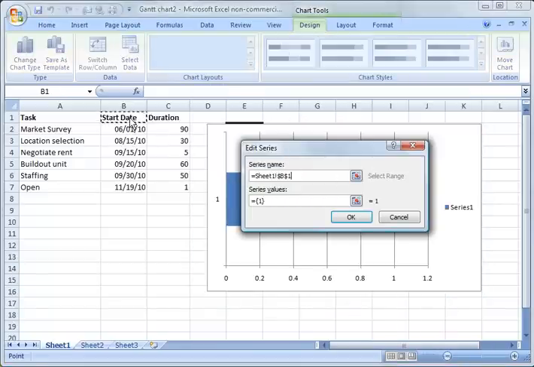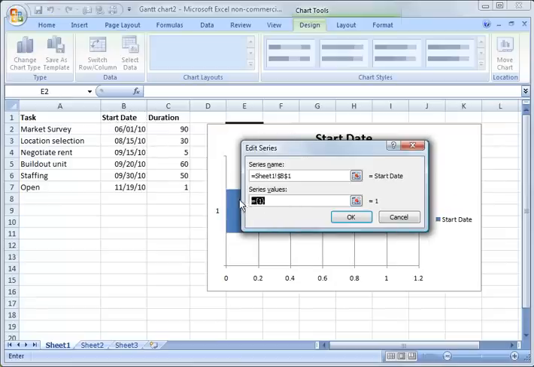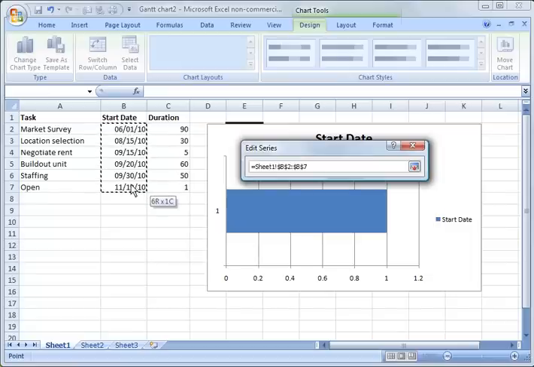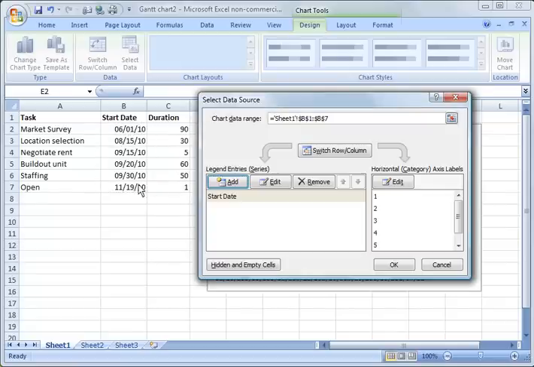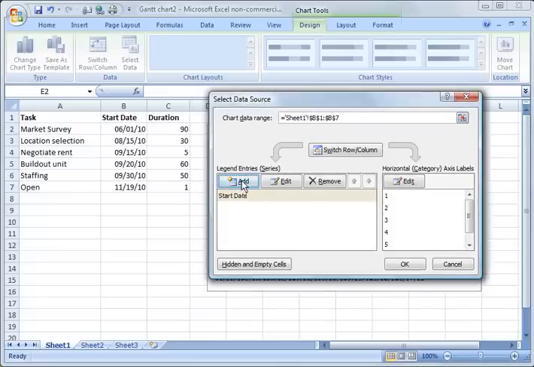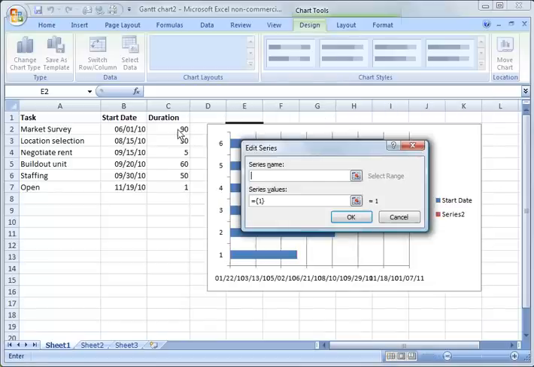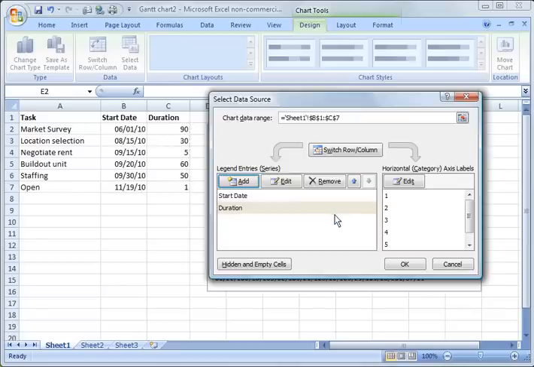So the first thing we're going to do is add the start dates. We click for the name here, we click the title. And then for the series values, we delete what's there right now and we highlight this range of cells from B2 to B7, hit enter or click OK. Then the next thing we need to do is associate durations of those tasks. So we're going to click add, click duration, and do the same thing here, but now we're going to choose the length of the duration. We're going to say OK.